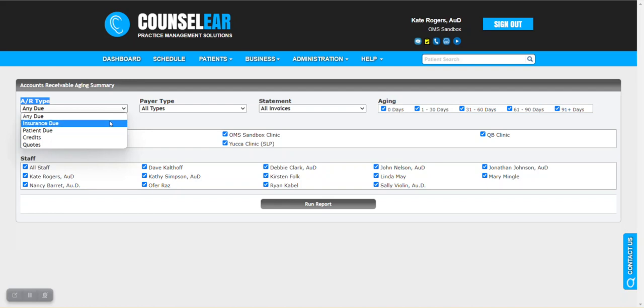For example, when you create an invoice, perhaps all of it is due from insurance, right? Or all is due from the patient, or maybe there's a combination. Maybe you have private pay and insurance on the same invoice. This basically lets you split that out. Or you can look specifically at credits, amounts that your clinic perhaps owes to a patient, maybe for a refund.